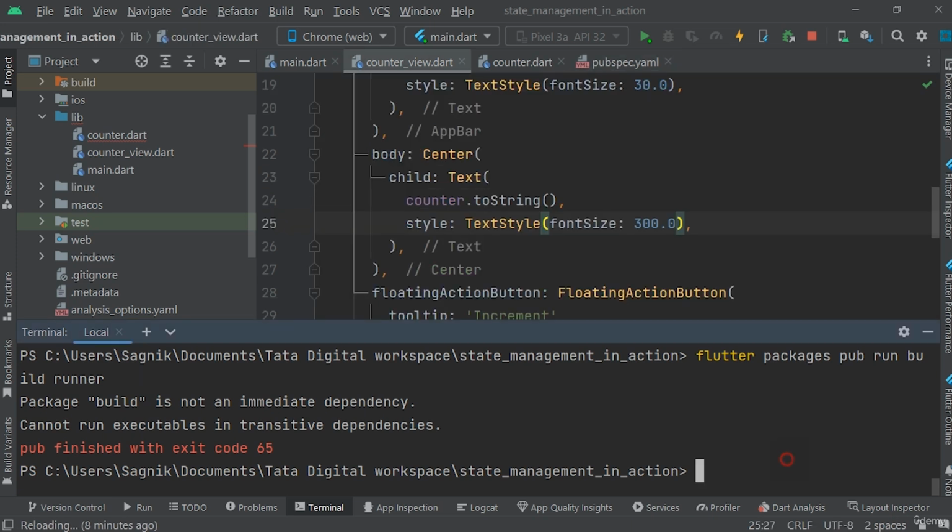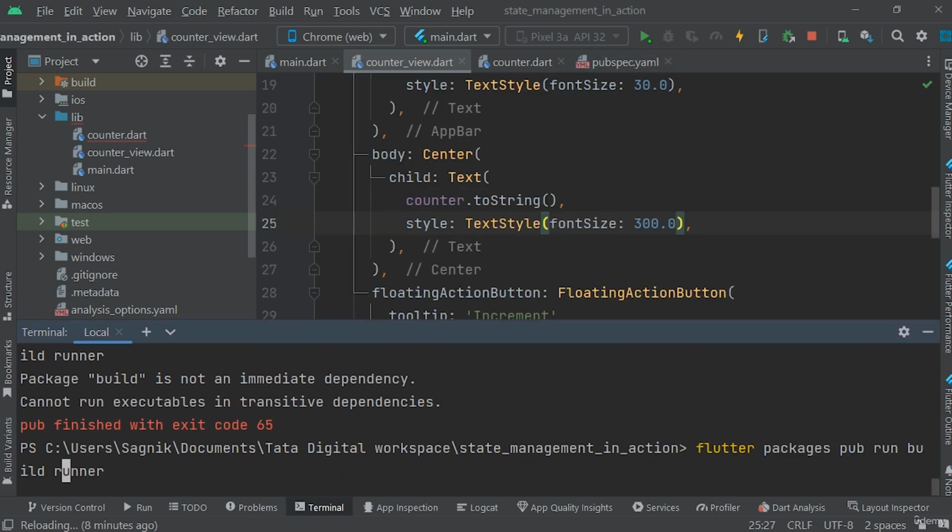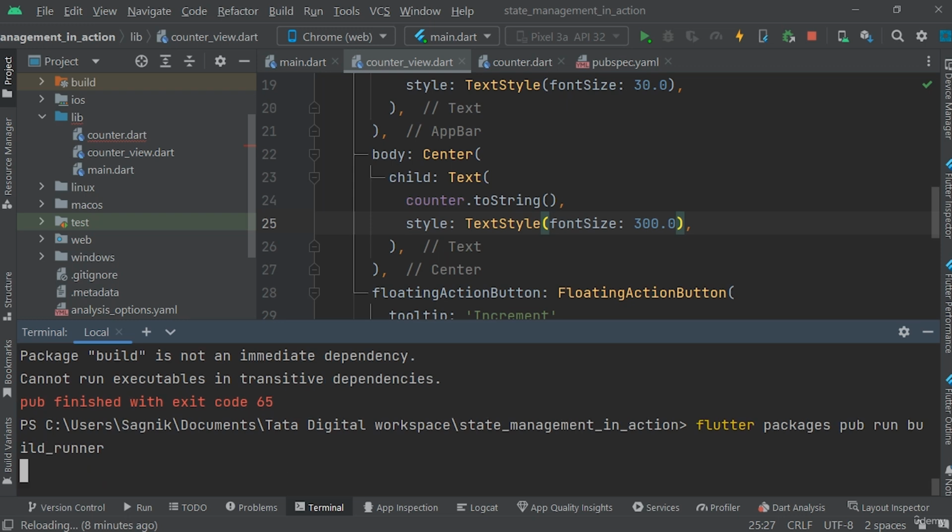So it showed us an error. Let me see what mistake we have made. Oh, so this build runner needs to have an underscore. Let's run it and see what we get over here. Let's wait for a while till it loads up.